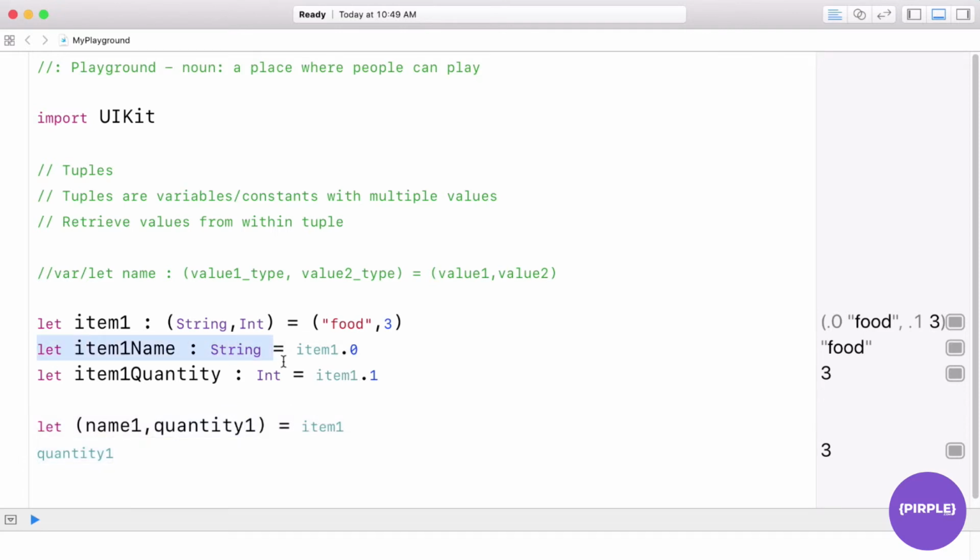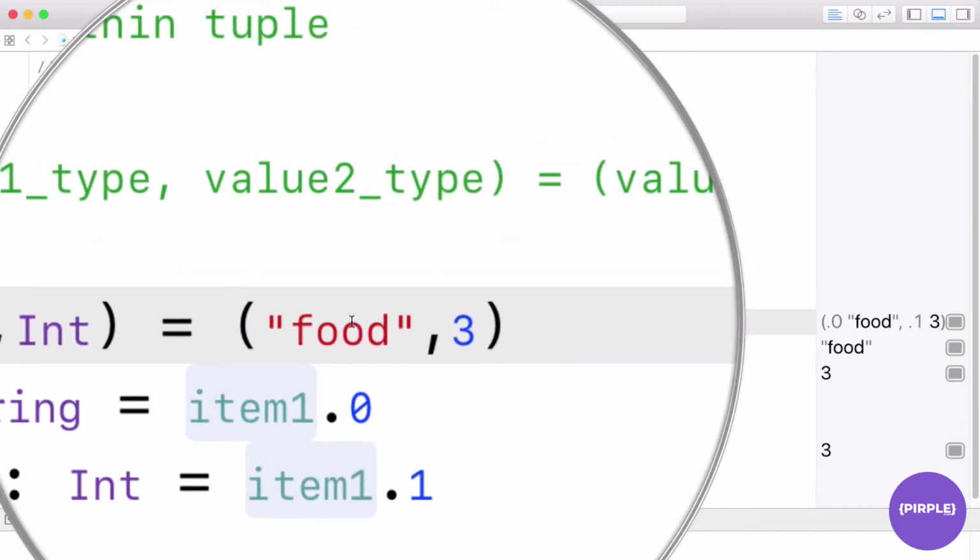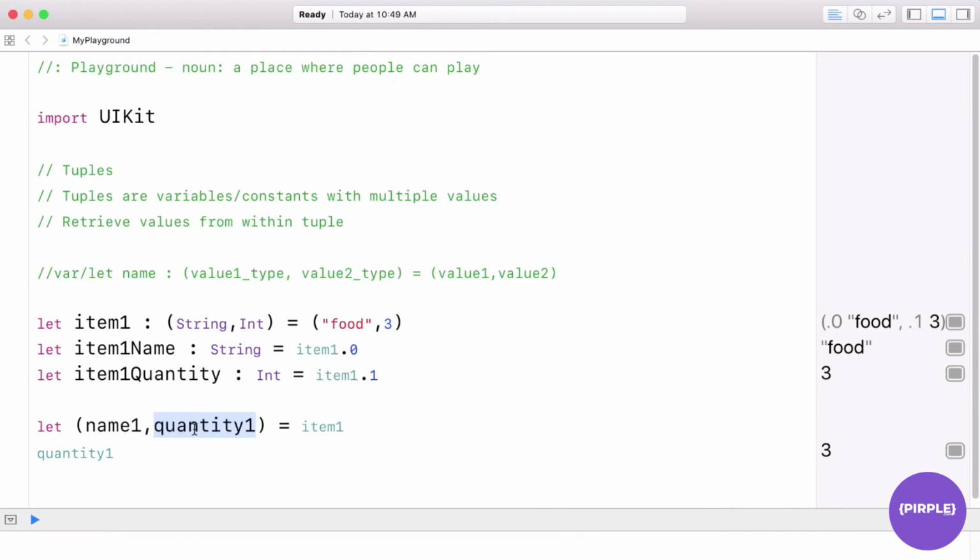Now this way is a little more explicit, a little more clear as to what's going on, but this way is just fine. The nice thing about doing things this way is we can choose to omit single values as well. For example, let's say I was only interested in the first item in our item 1 tuple, so all I want is the string, I don't want to bother storing the quantity.